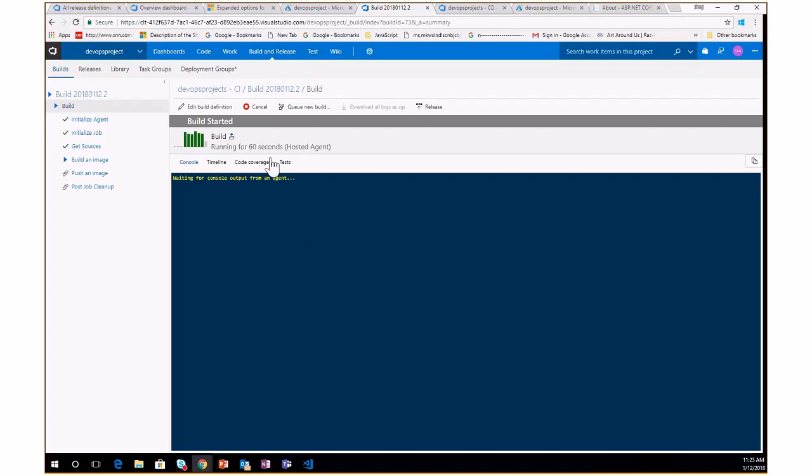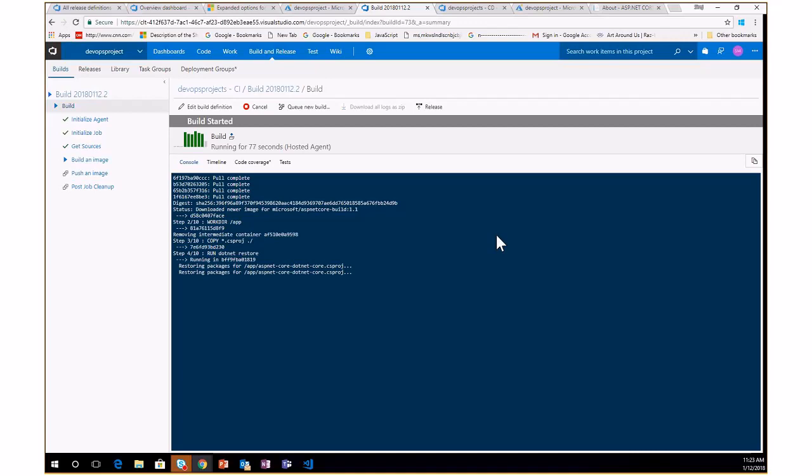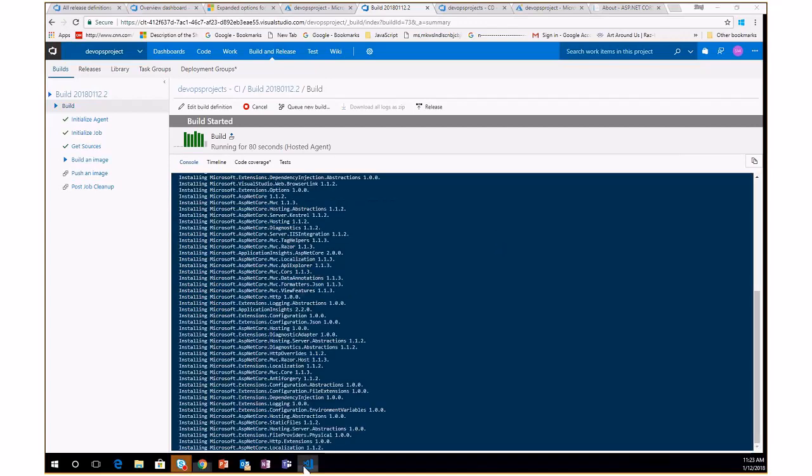Okay, so you can see the build started, and here you can see the complete build logs. Like I said, it might take a minute or so. It is restoring packages. So while it is running, let me show you the Docker file.